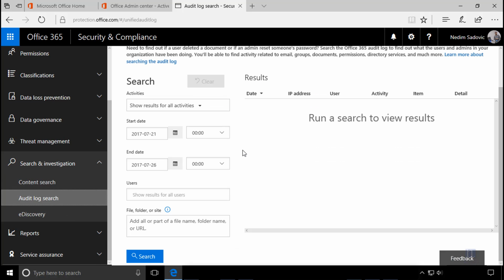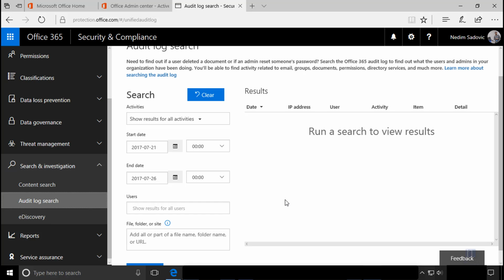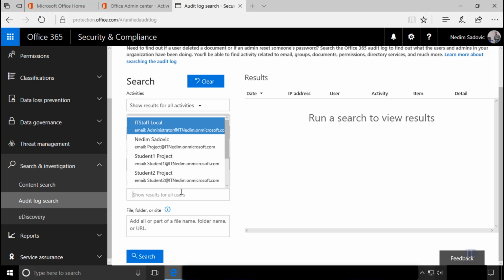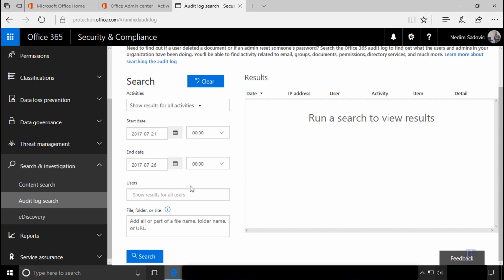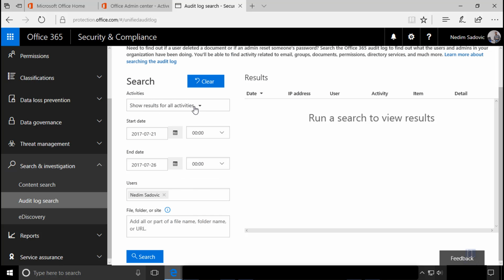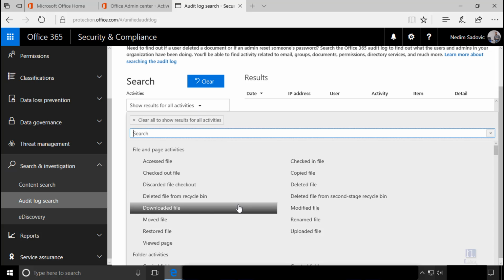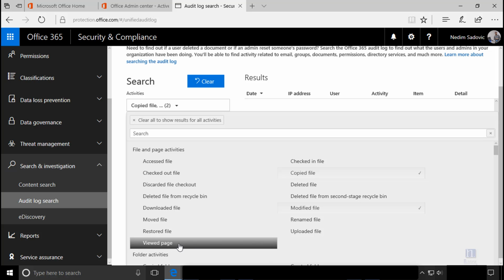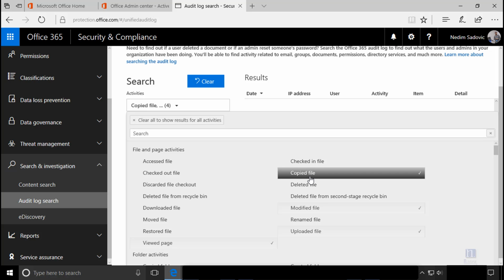Here you can select what you want to look for, the user who modified the file or did something similar. You can set it by date or time, and of course you can search for the user. Let's see, for example, what I have done with my files, because I edited my files on the SharePoint drive. Let's find me. There he is. Click, and I should select what activities I search for: modified the file, copied the files, viewed the page, uploaded the file, checked out the file. I think that's enough.